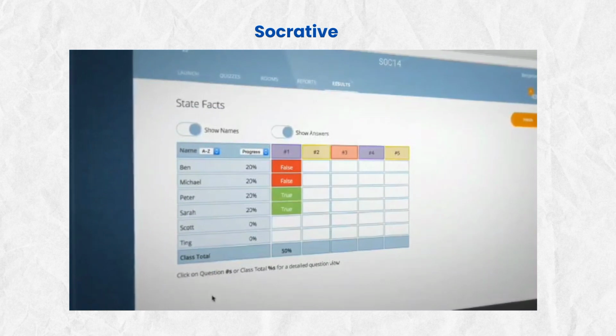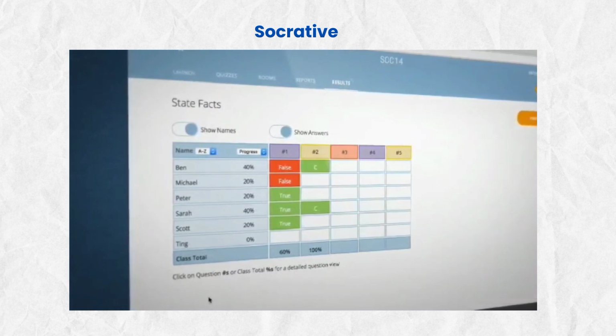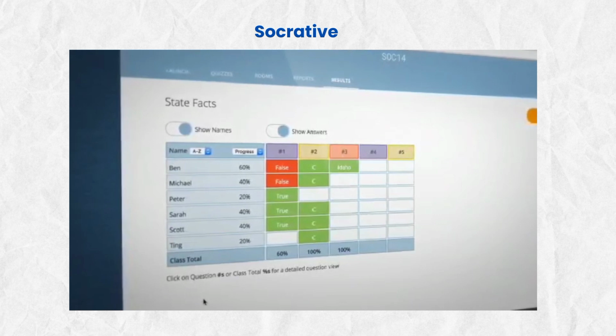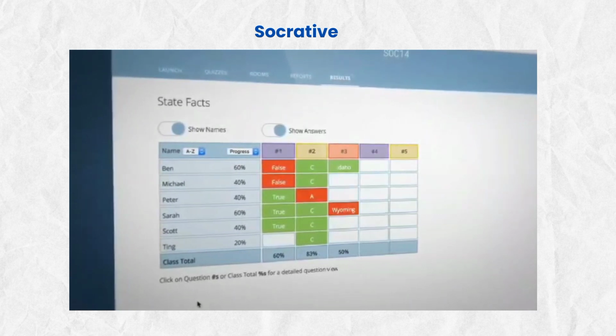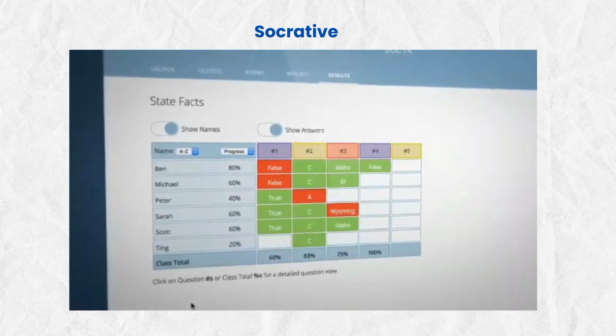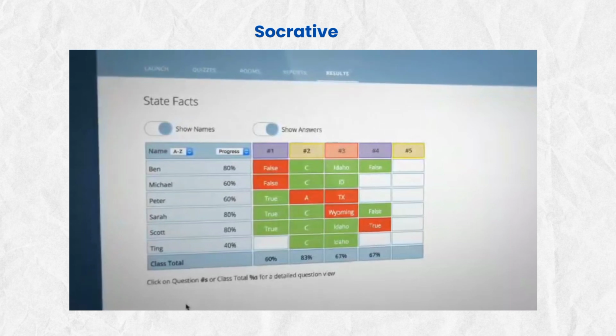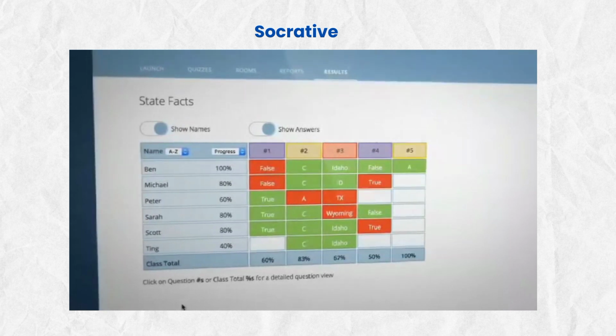As students take the quiz, you'll see their graded responses populate your live results table. Each column shows how the whole class is performing on that question. You can see which questions you need to go over with the class or decide how to group students for review based on their results.